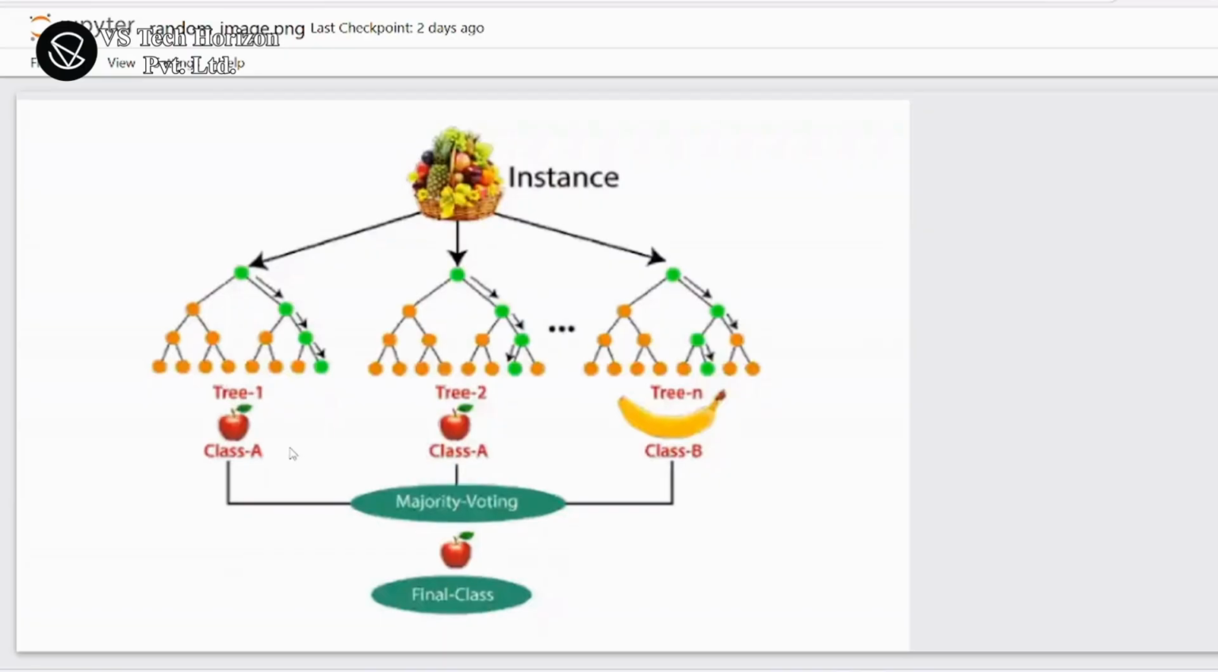After that, all these predictions go into the majority voting step, which is shown in the middle. Here the algorithm counts how many trees predict class A and how many predict class B. The class with the highest number of votes wins. And for the final output, at the bottom we can see the final class, which is the result after majority voting. In this case, since most trees predict class A, the final output is also class A.